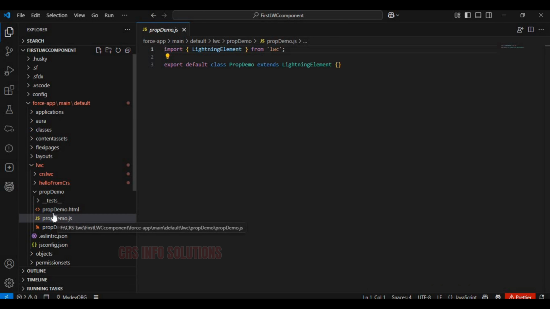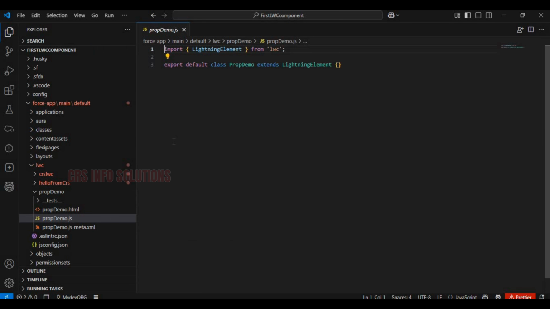So here we can see we have three files: propDemo.html, propDemo.js, and propDemo.js-meta.xml file. So we will be writing code in all three files. So let's explore each one step by step. Let's start with the JavaScript file.